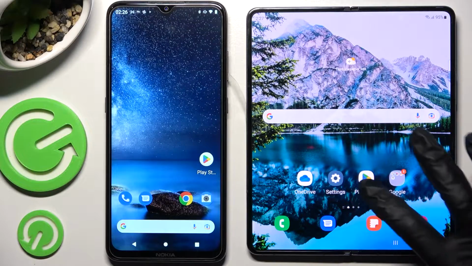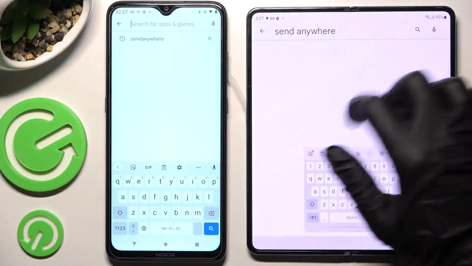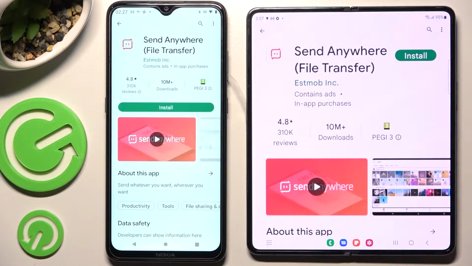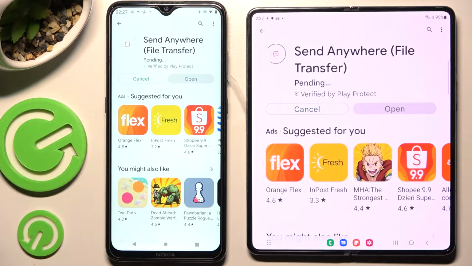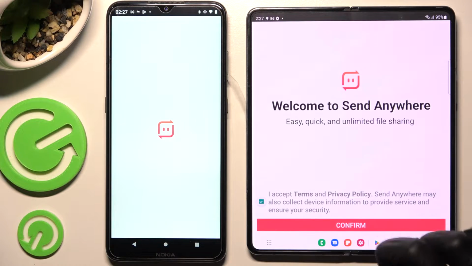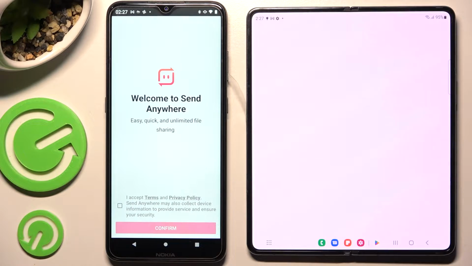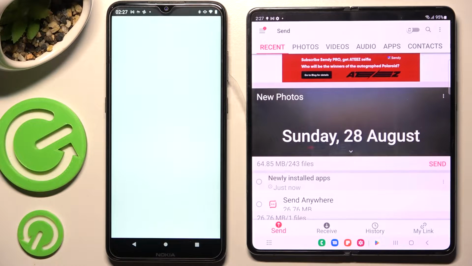First of all, you need to access Play Store on both smartphones and tap on the search bars. Then type in Send Anywhere and install this free app from this developer. When it's ready, open it. Now you need to click on I accept, confirm, continue and allow. Then do exactly the same on the other device.